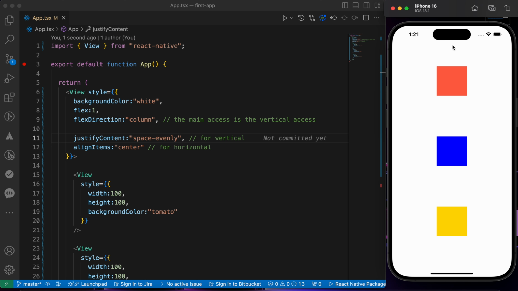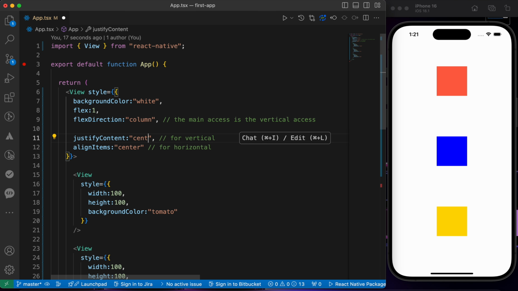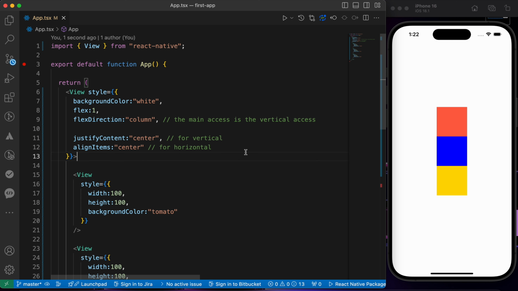This means to make spaces in the vertical axis and each space is equal to another, because for example, this space equals this space equals this space equals this space. Now let's return it to center. But now I want to show you something very important. Now the flex direction is column, so the main axis is the vertical axis.